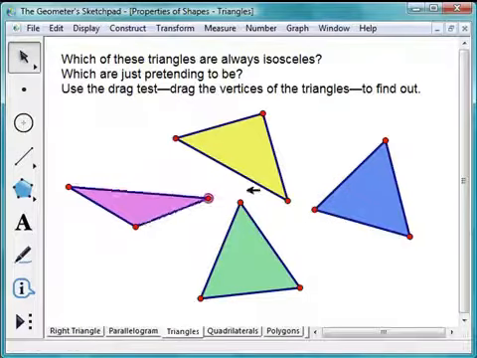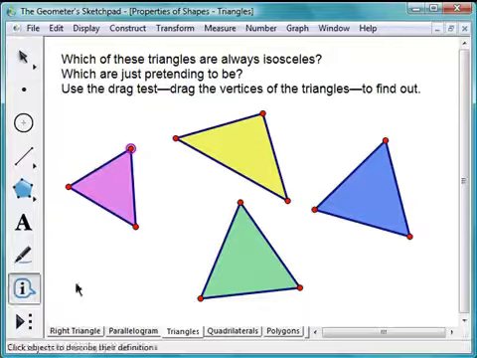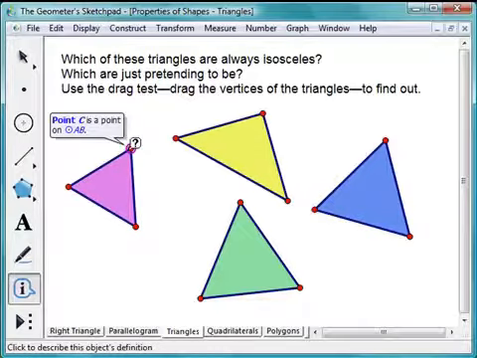You'll use the drag test and the information tool to identify the different types of triangles, quadrilaterals, and other polygons in the sketch.